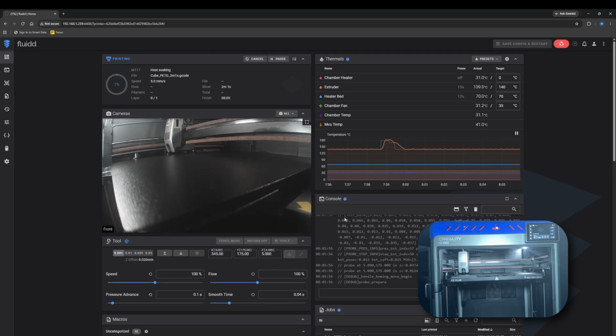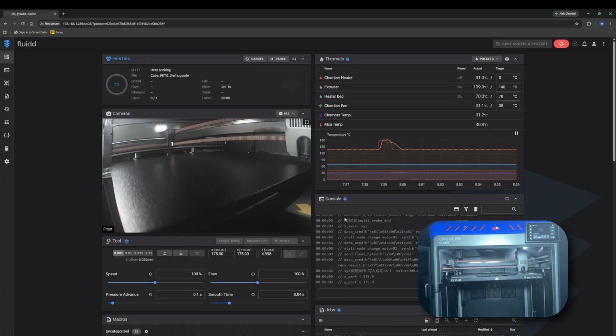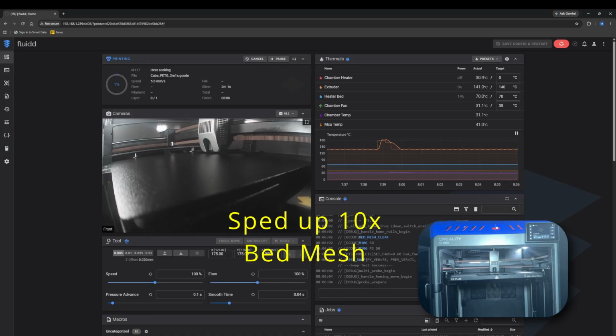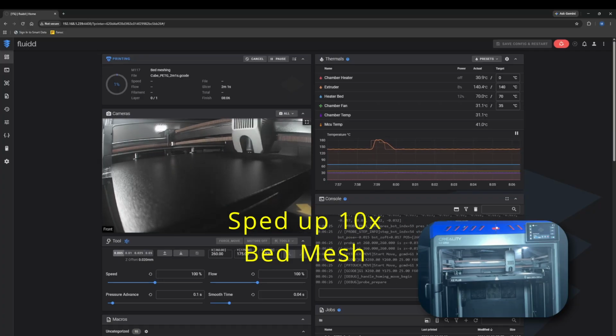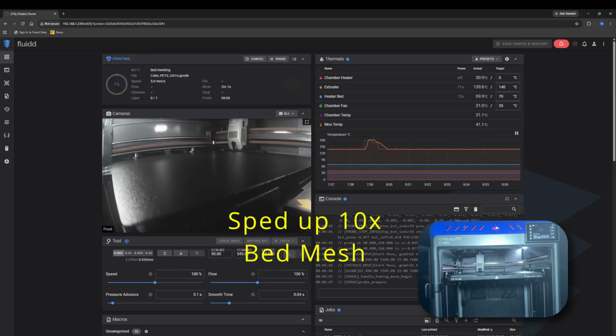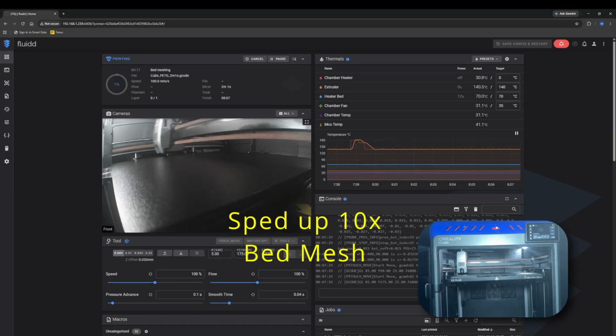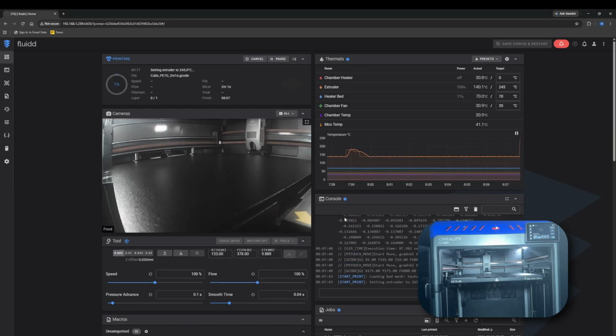It's completed the heat soak, so it's going to do another Z tilt adjust. You'll do a home Z and then start the bed mesh. The bed mesh is complete. The extruder is heating up to print temperature. It'll purge material and then continue the print normally.